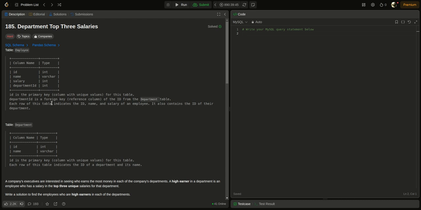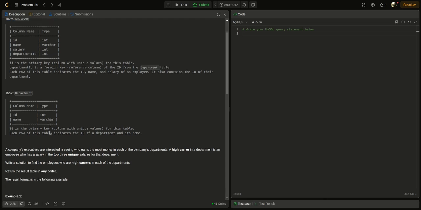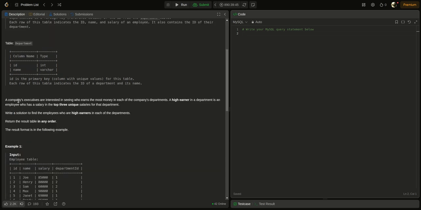So let's see. We are given an Employee table containing ID, name, salary, and department ID, where ID is the primary key. We are also given a Department table where ID is the primary key. Let's see what we need to find. A company's executives are interested in seeing who earns the most money in each of the company's departments. A high earner in a department is an employee who has a salary in the top 3 unique salaries for the department. Write a solution to find the employees who are high earners in each of the departments. We have to return the result table in any order.